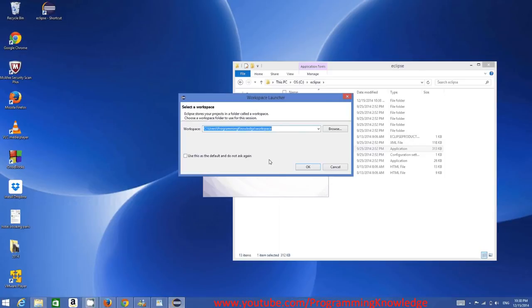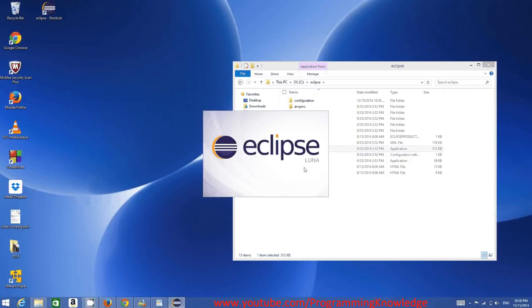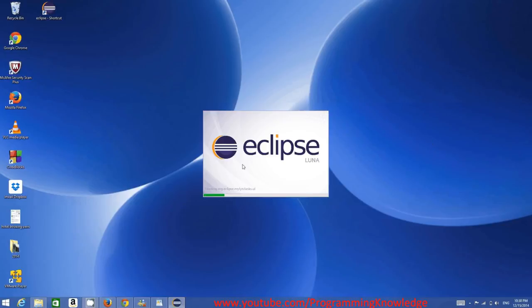Now first, for the first time, whenever Eclipse starts on your computer, it will ask for the location where all your projects will be saved, and by default it will be saved in C slash Users slash whatever your computer name is slash workspace. So by default all your programs will be saved in this folder. If you want to change this folder, you can change it, but I will leave it as default for now. I will click OK, and then Eclipse will open in some moment.